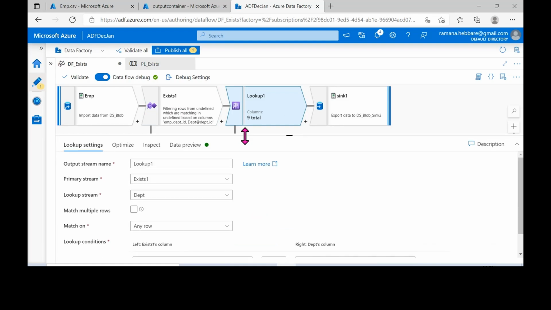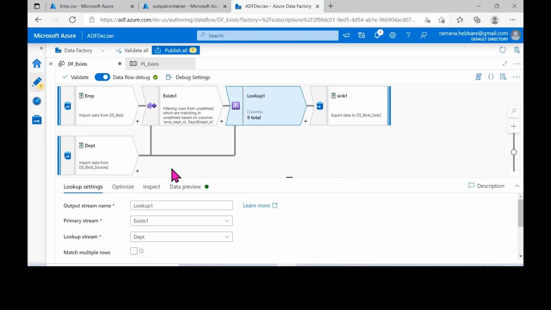Okay, so using this lookup transformation, what can you do? It is something similar to your left outer join. Okay, so all the rows from your primary stream, so from here, what all the rows are present, right? All the rows from your primary stream will exist inside your output stream. Along with that, what else will we be getting? Along with that, we will be getting a few additional columns from my lookup stream. What is my lookup stream here? My lookup stream is my department table, department file.